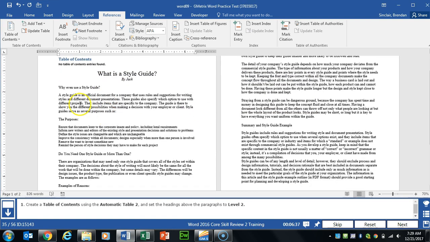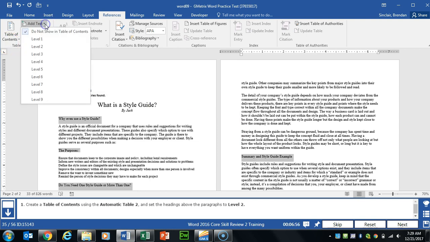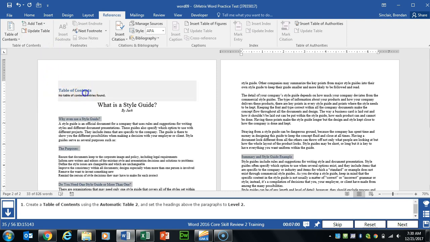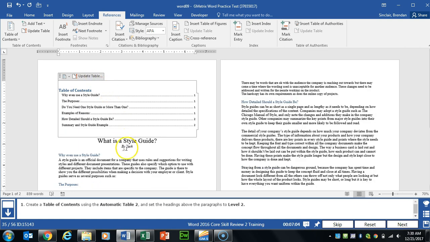And then what it wants us to do is to go ahead and select all of these headings. So I'll go ahead and select the first one, and then I'm going to hold the Control key on my keyboard and select the other headings. Once I've selected all of the headings, what I want to do is, in the Table of Contents group, click the Add Text dropdown and select Level 2. And now I want to go ahead and select the Table of Contents up here and click Update Table. We'll click out of that.